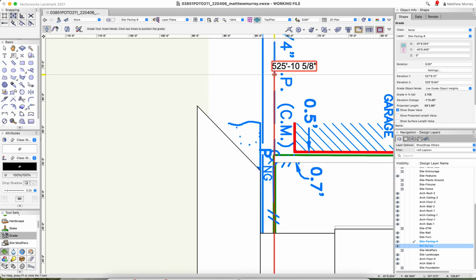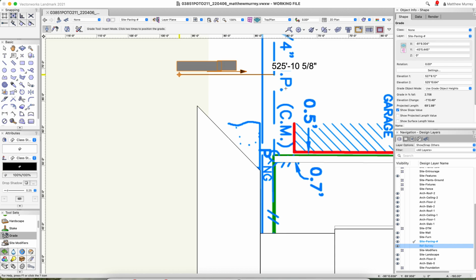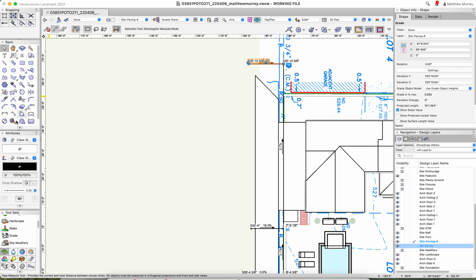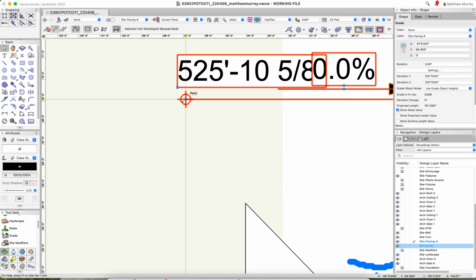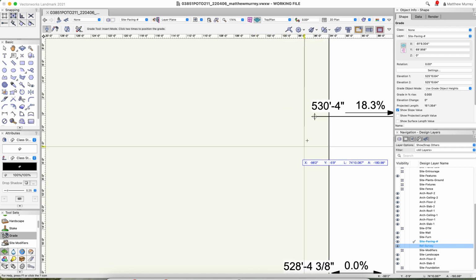I'm going to add a grade line here, like this. I'm going to copy that to the second point, and that should have created a network for us. It did. Okay, so now let's just join this other side of the network too, and this helps us make a closed loop around these objects.